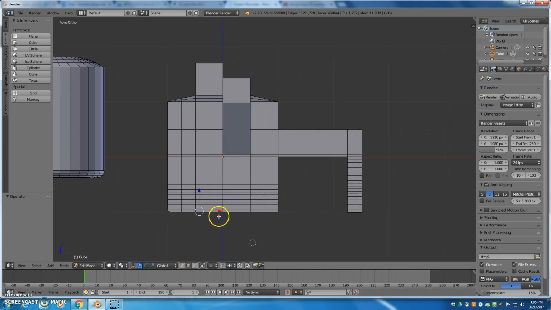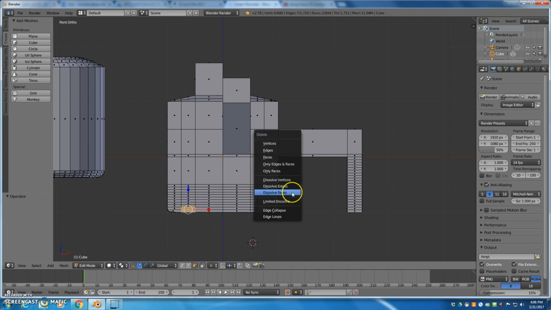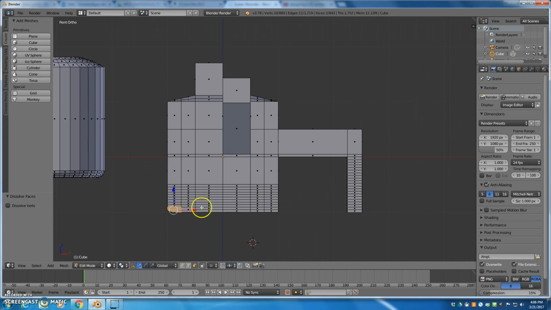So something that I can do, and it won't work in all cases, but in this case I think it will, I can select a couple of my faces, and then I'm going to do something that's called dissolve faces. So if I do the X key or the delete key, it brings up this delete menu, and I can dissolve faces. And that actually turns that into one face. Let me see if it works on this one. Yep, and then I can do that all the way across.